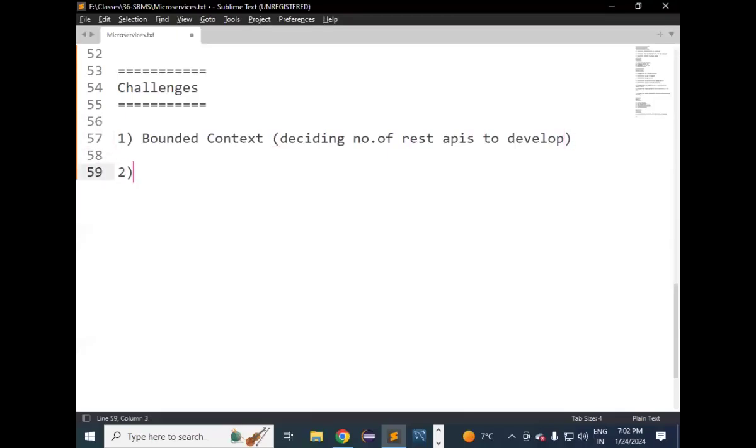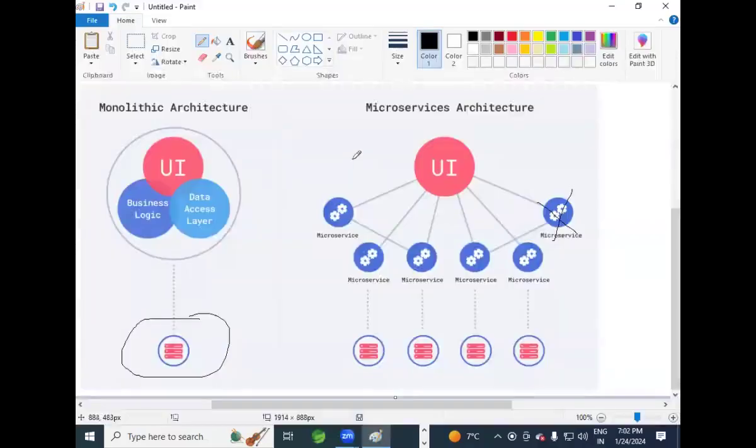Then the second problem in microservices is duplicate configuration. What is the meaning of that? For example, this microservice wants to communicate with the database. Here a data source configuration is required. Here also a data source configuration is required. Here also, and here also. How many places are we configuring the data source? 4 places. If you go for a monolith, it is one project, so one configuration will be available.